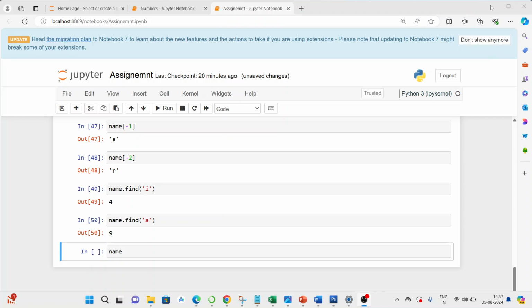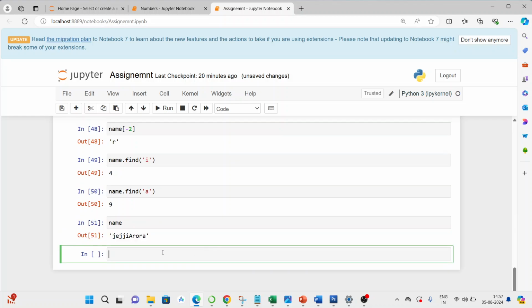Now let's talk about slicing here. First, let's print the name. And if I want to slice through the string, if I use name and use a double colon here, you can see I am printing the whole name. And if I want to slice the string, name, and here I specify the start index, next one is the stop, and the last one is the step. Here is the syntax: name, start, then stop, and next one is step.